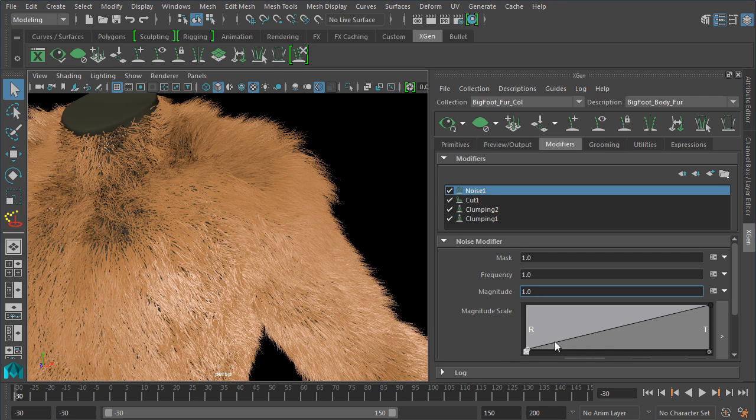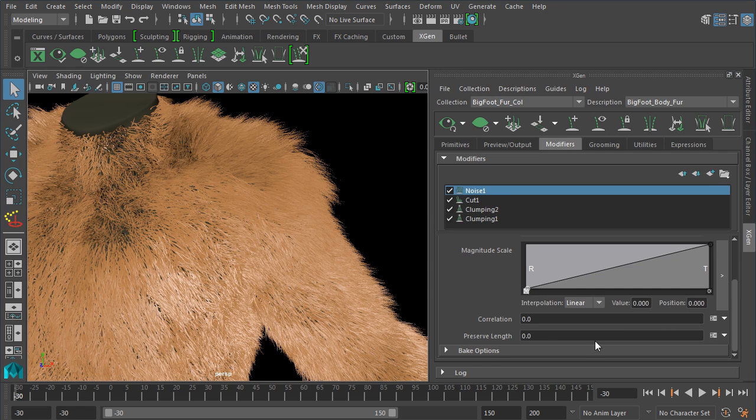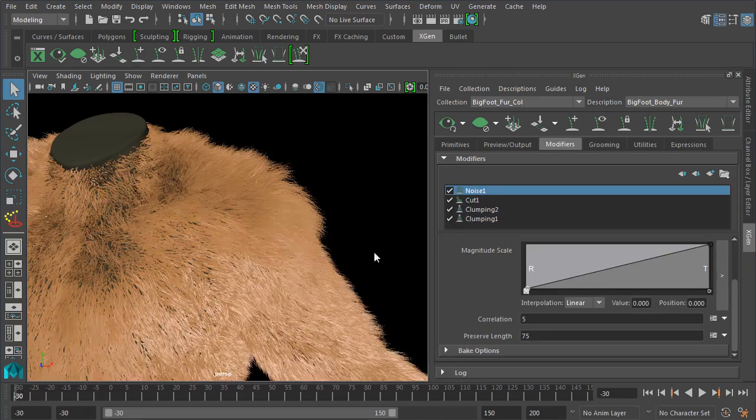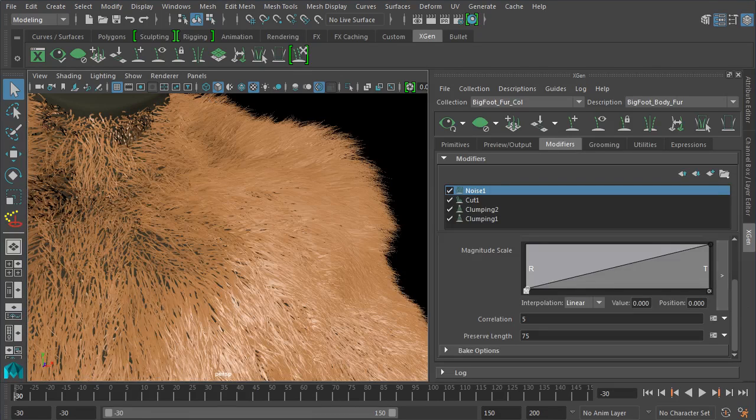And by default, you could see it only affects the tips, which is typically what we want for hair and fur. We also have the ability to preserve the original length if you don't want them to get any shorter. So maybe I put this at about 75, so it actually preserves that length a bit. Now that's also true for making it any longer as well. So correlation, again, just matches the noise across the surface. Let's say I put this to about 5. There we go. So it kind of created at least a little bit of continuity in there.